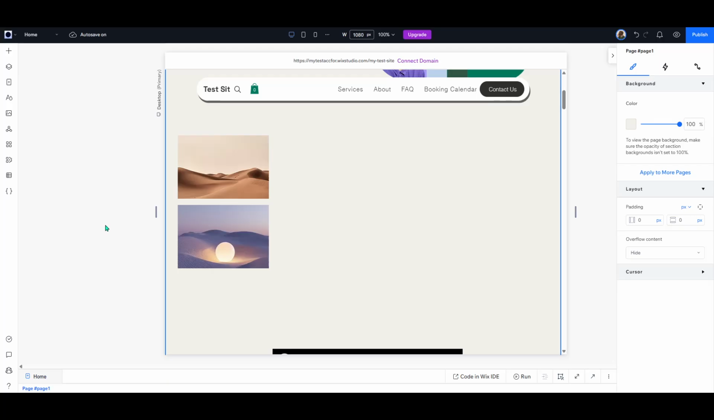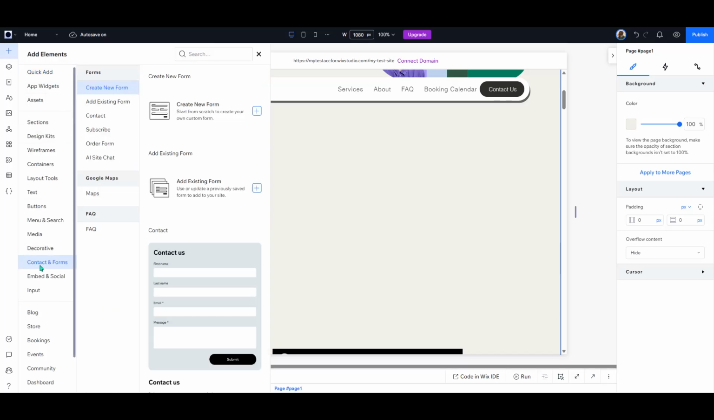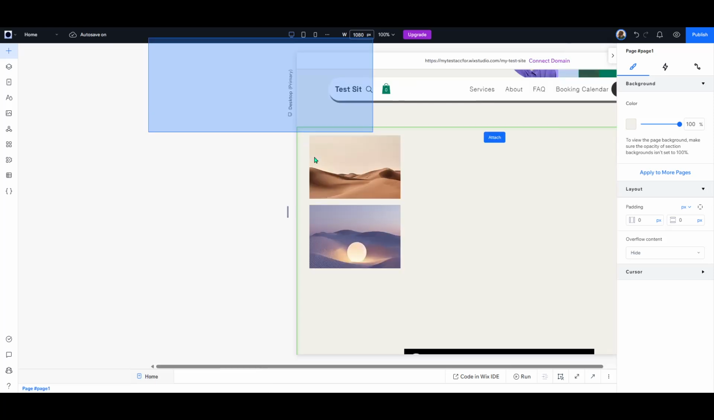Start in the Wix Studio editor and look to the top left corner for the plus icon. This opens the Add panel, which is where you bring new elements into your project. From here, scroll or search for Contact and Forms. This section houses everything related to Forms, including templates and the Forms app itself.